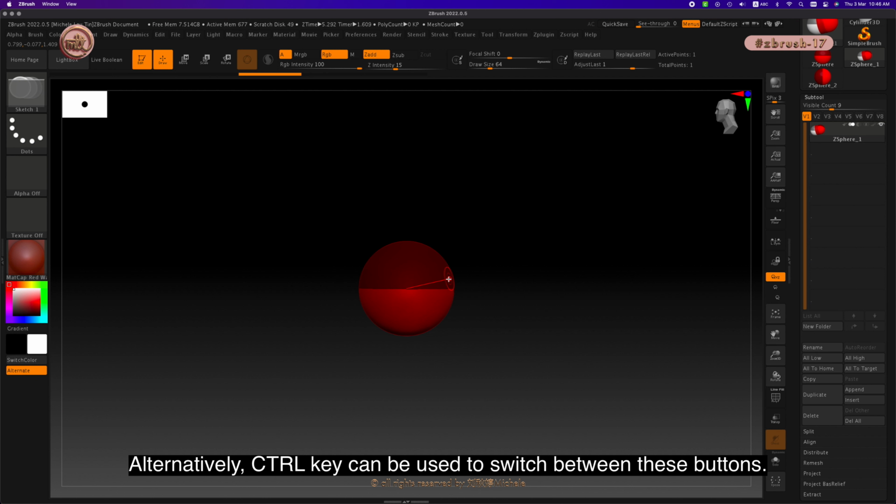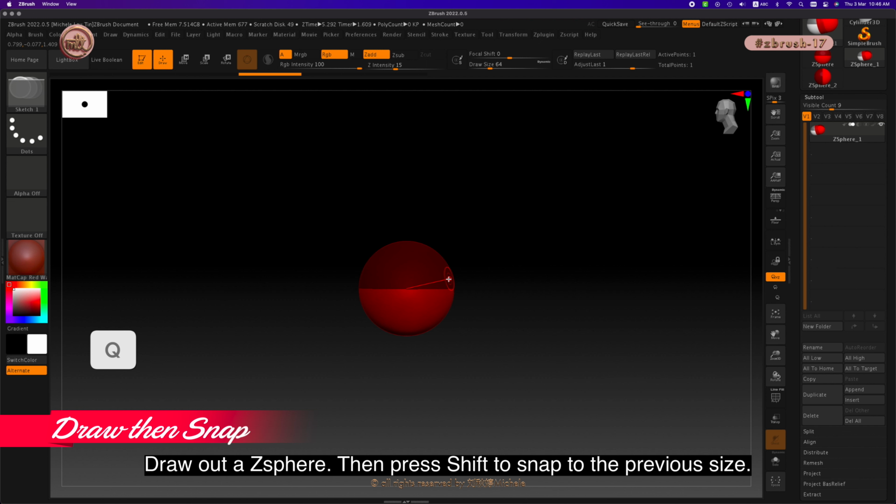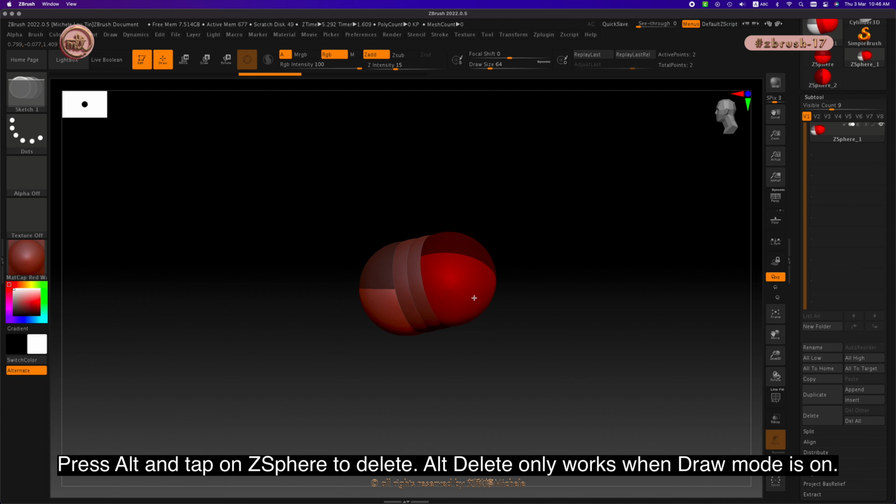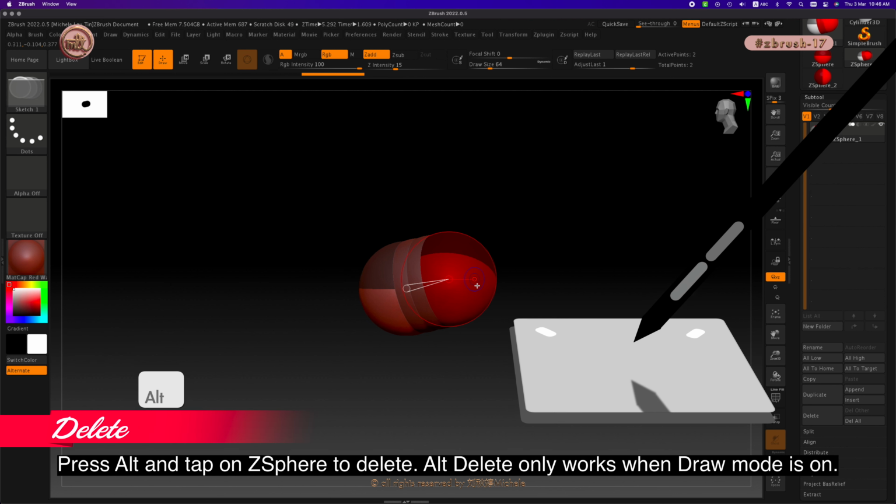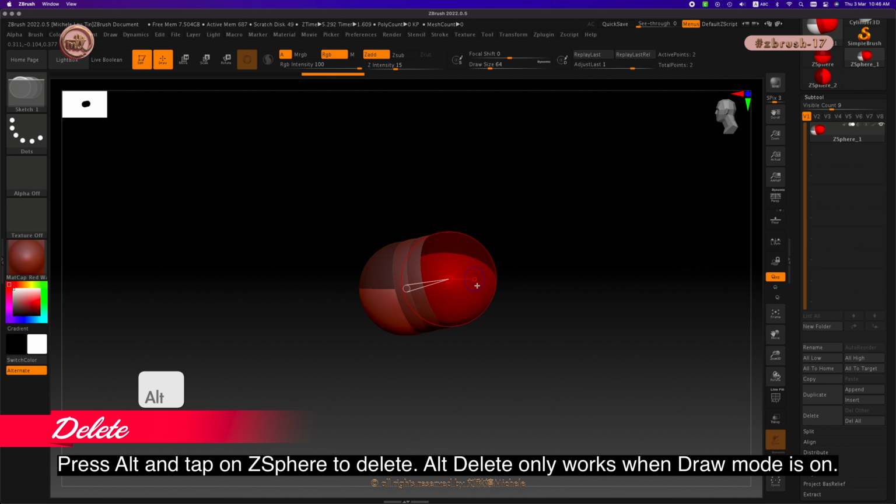Ctrl key can be used to switch between these buttons. Draw out a Z-sphere, then press Shift to snap to the previous size. Press Alt and tap on Z-sphere to delete. Alt-Delete only works when draw mode is on.